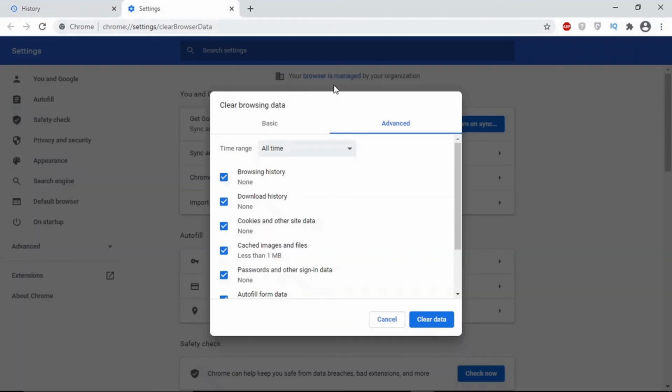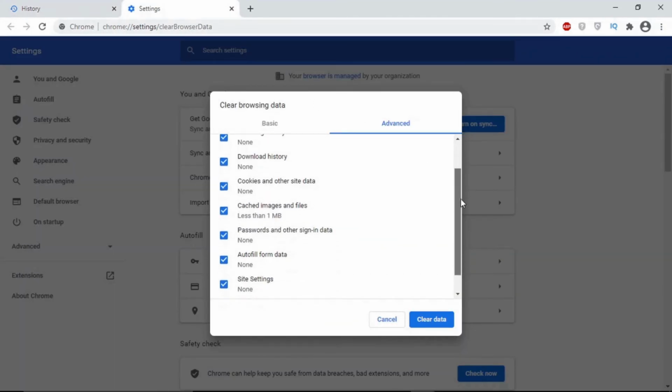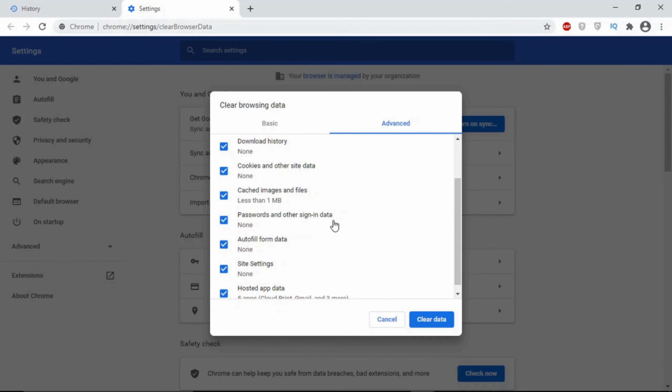If you go here, you can see a section called password and other sign-in data. If you don't want to delete this one, some people store the password because they sometimes forget it, so they choose to remember the password every time they log in. So if you want to keep the passwords in the browser, just unselect this one and clear the data. Every time you type the email ID, it will take the password from the stored data.